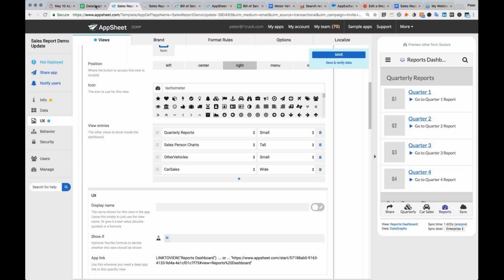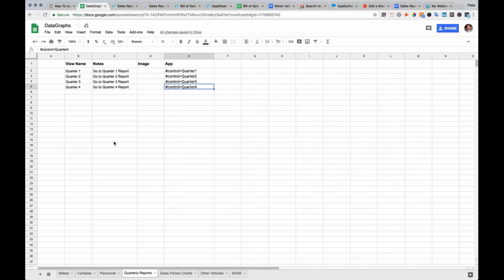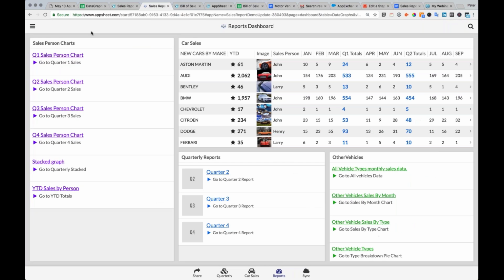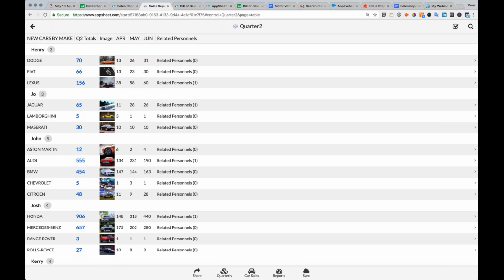And remember, if you look back in your tables, let's look at the quarterly reports. Really, these are links to other views that have been created. Right. So quarterly reports, we have it set as small. If we look at the app, that's this section right here. So if I click on quarter 2, this is bringing me now to the whole sales performance for quarter 2.